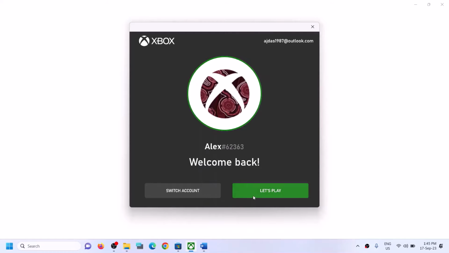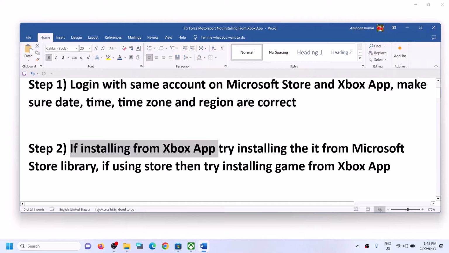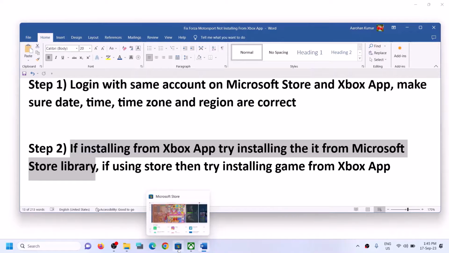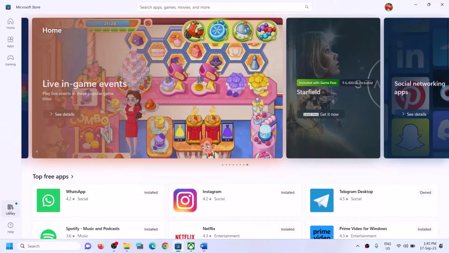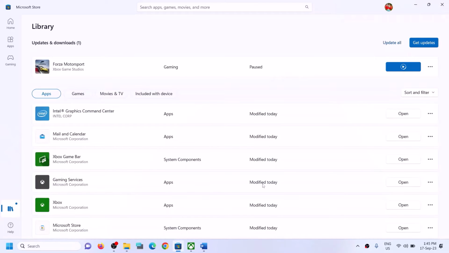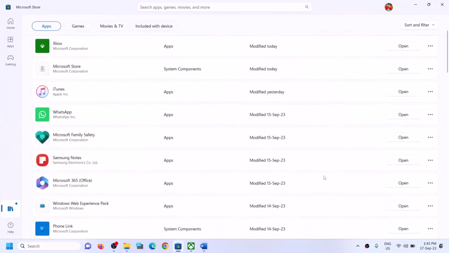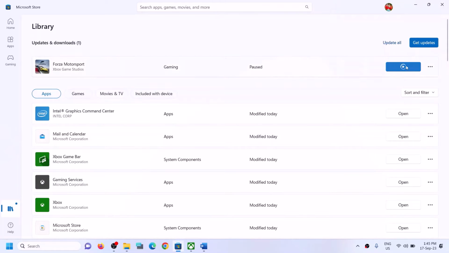Still if you're facing the problem, in that case, the next step is, if you're installing the game from the Xbox app, then you can try to install it from Microsoft Store. So you can open Microsoft Store, and on the bottom left here you can see the library option. Click on library, and if the game is not installing on the Xbox app, then you can try to install it on Store. You will find the game in the list, and then you can install it from here. So you can click on install over here. If you see the install button, if it is on pause, you can resume. So you can install it from Store.